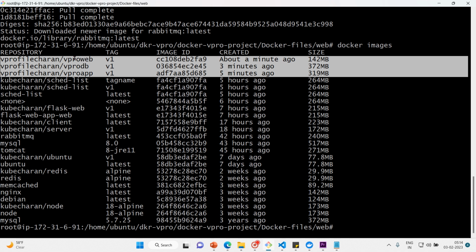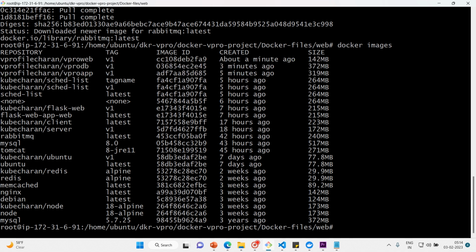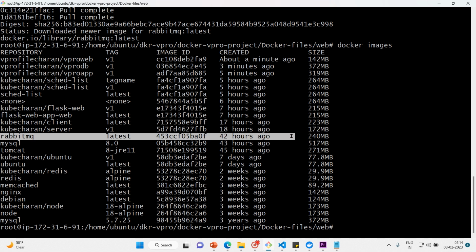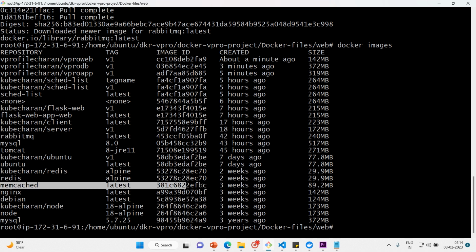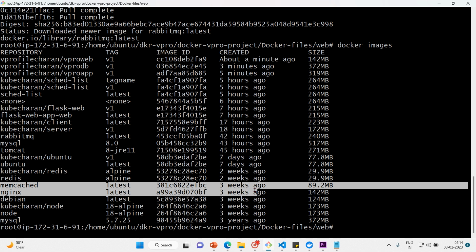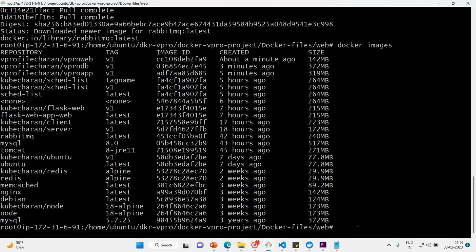Nginx, this is Vpro Web, and MySQL, that is Vpro DB, and Tomcat, that is Vpro App, RabbitMQ, it's here, and Memcached, that's here. So all done. We have successfully containerized, we can say, but we cannot guarantee that as long as we don't test it. And we are going to test it with Docker Compose.